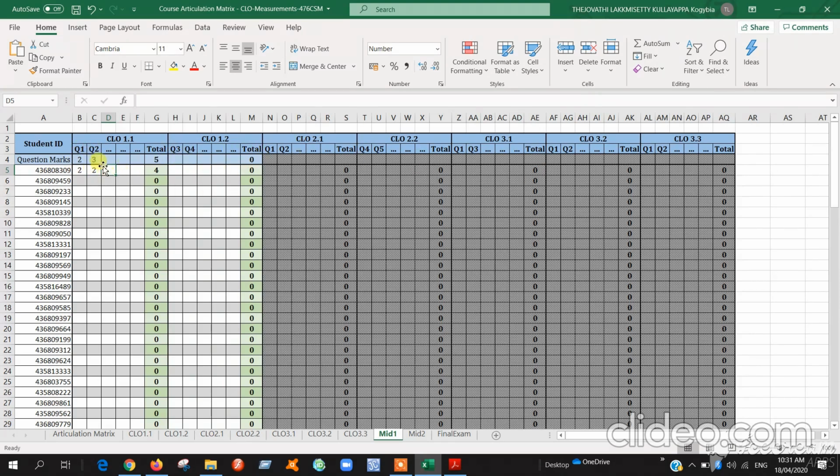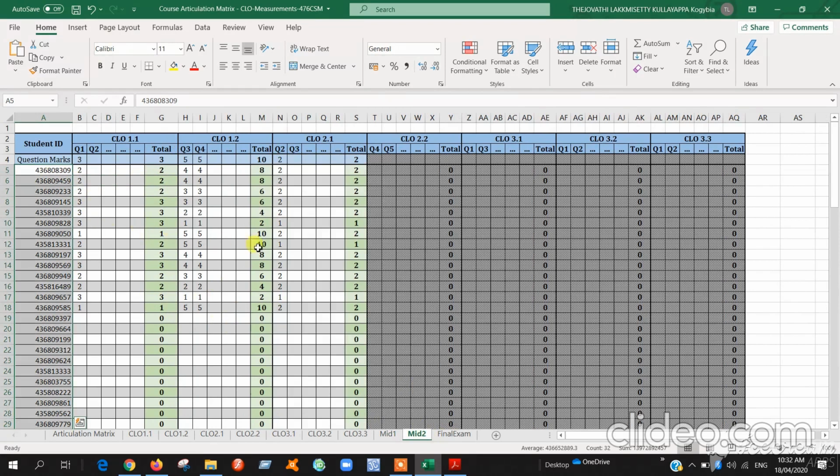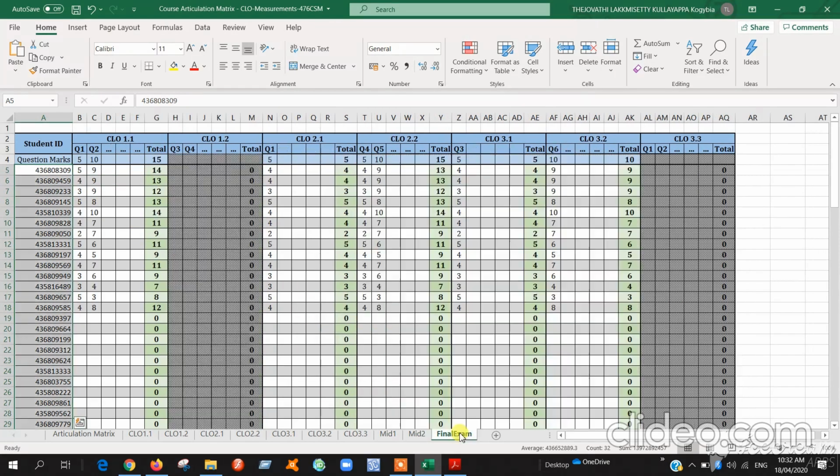Okay, so then you can find out how many marks the student got for that question, and you can give that mark. If you give it, automatically, see, for this question, for example 1 mark, and maybe she got 2 marks in question 2, so automatically it will count, because this is a template, right? So the same procedure for mid 2, see here like this, and the same procedure for final exam also.